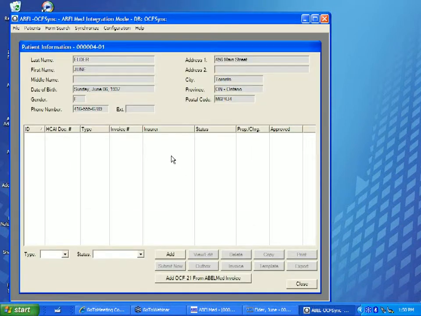I'll click on View, and this is June Elder's patient chart. The fields up at the top are all in gray. These come directly from Ablenet, so you don't ever have to worry about them in OCFSync.